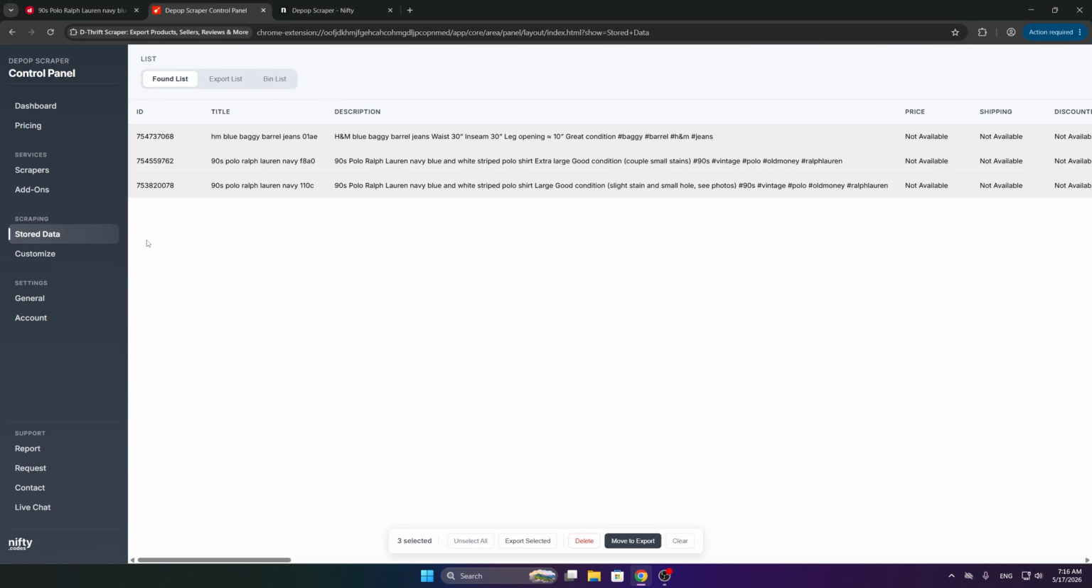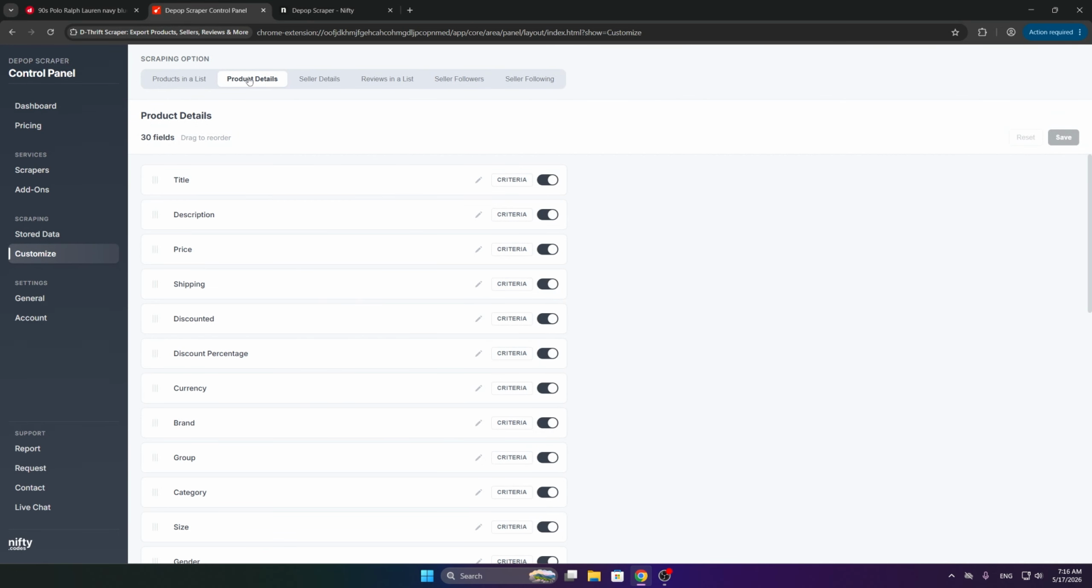Now to customize this, press on Customize. Then press on Product Details. In here you can change the data however you want. So for example, you can uncheck some data. You can also change the order of the data. And also change the name.